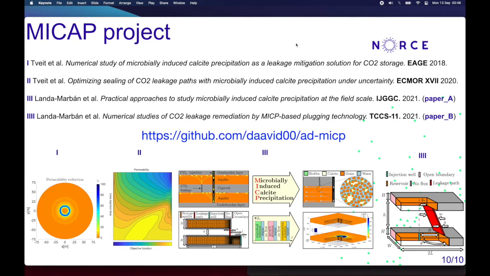So for the last slide, here we can see all publications produced in this project, and here are the references for paper A and B in the ad-micp model. For this current work and the Python scripts, the idea is to make them available in this GitHub repository.